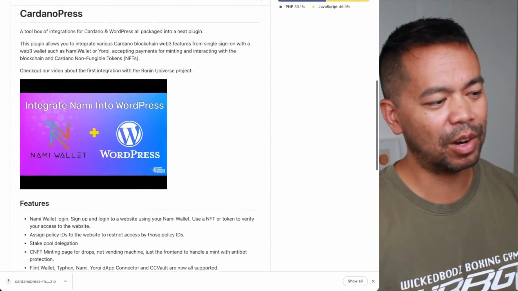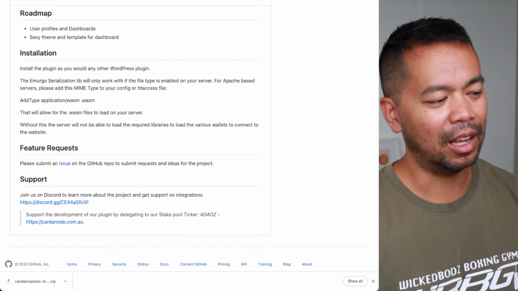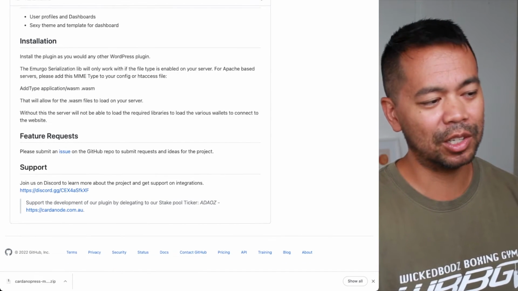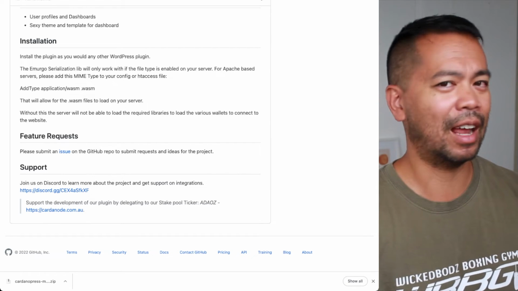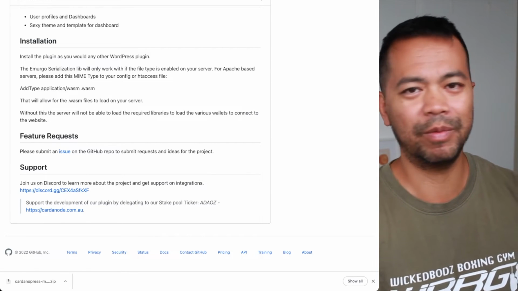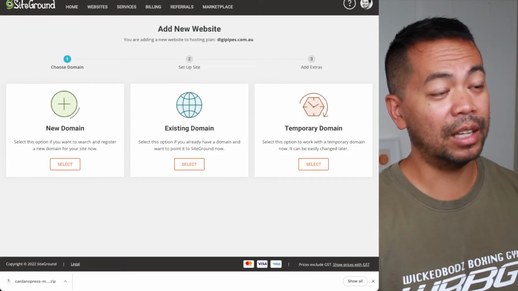We've got a little bit of instructions here, and I will reference this because it is a little bit tricky getting it working. But if you run into any issues, just jump onto our Discord server and you can find out more about how to actually go through it. We've helped quite a few people in regards to getting this all set up. Now, I've got my SiteGround account here.